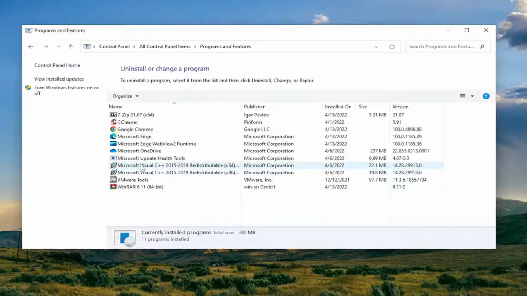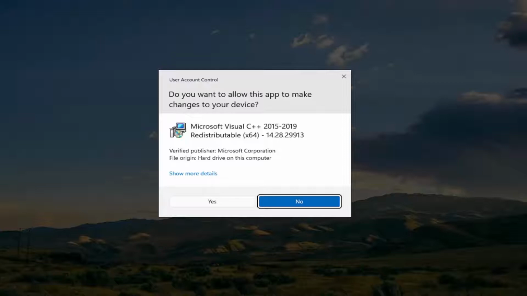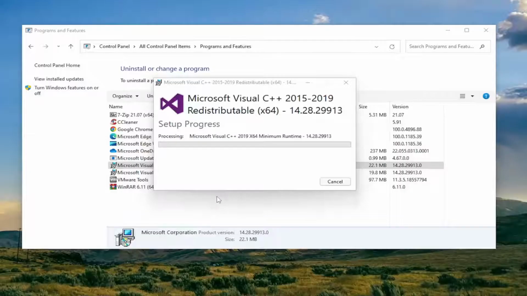Locate the Microsoft Visual C++ Redistributable. And since we're on a 64-bit system on Windows 11, I'm going to select that one. And I'm going to select the Change button. I'm going to select the Repair option, and if you receive a User Account Control prompt, go ahead and select Yes.